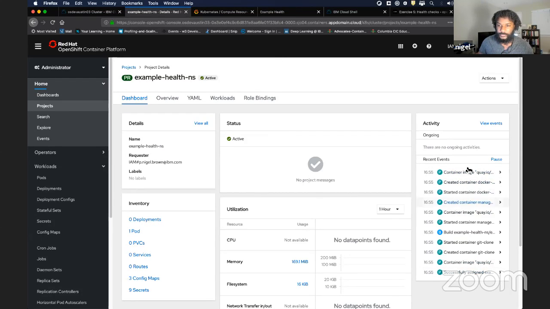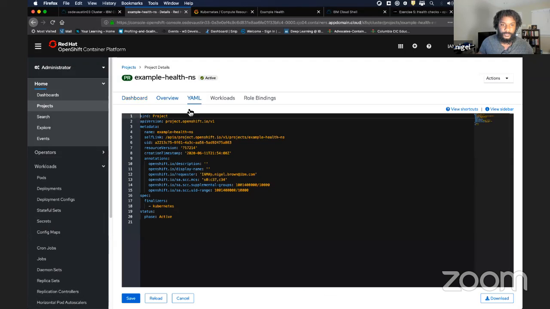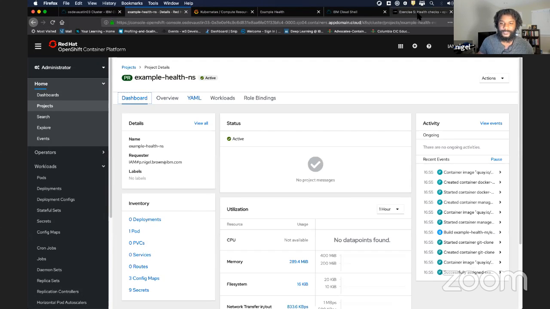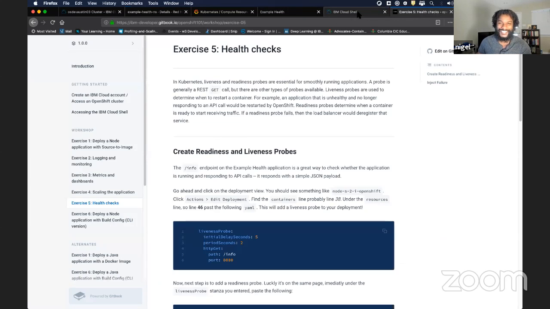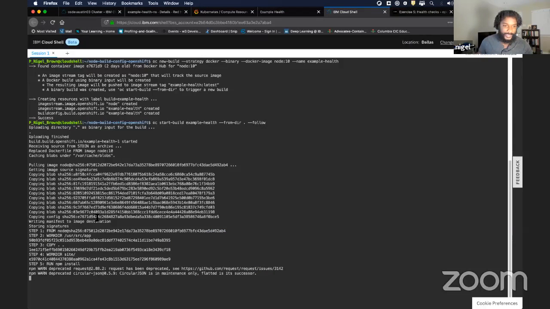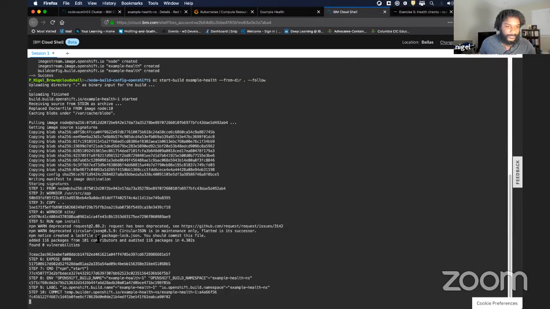how it's doing. Let's see. All right, I won't touch the YAML for fear of similar things happening. Getting some NPM warnings, that's okay. Building our container.